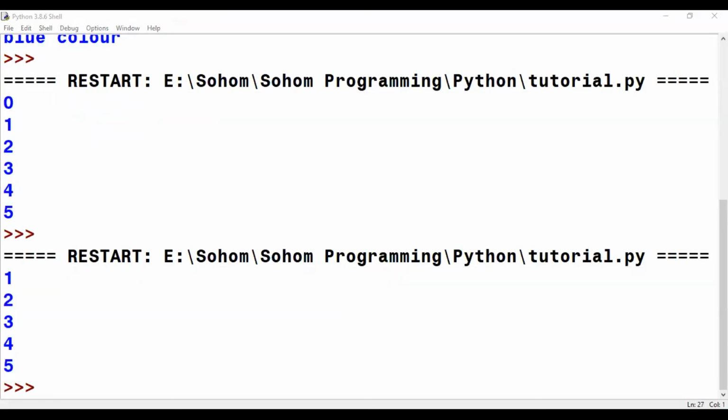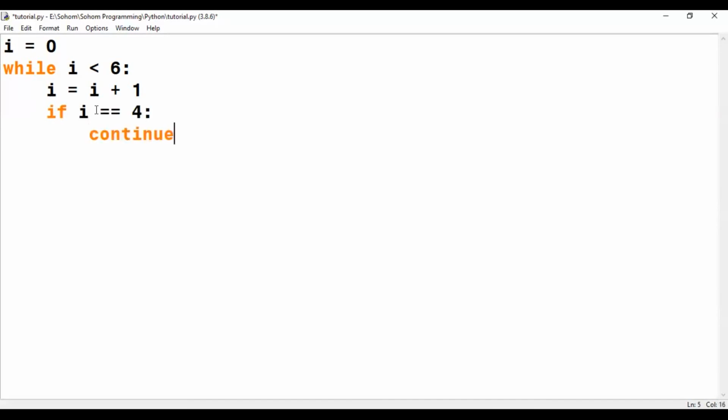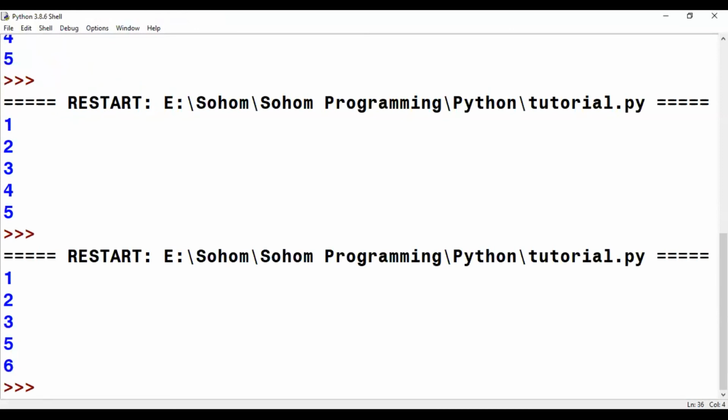Now we are going to use the continue statement. The continue statement is like this. We are again going to write the variable i equal to 0, and while i is less than 6, this time there's a little change of syntax, because first we are going to write i = i + 1. Then an if statement: if i is equal to 4, then continue. It will just skip that value, that is 4, and after that print i. And if I just run this one now, you can see 1, 2, 3, 5, 6.